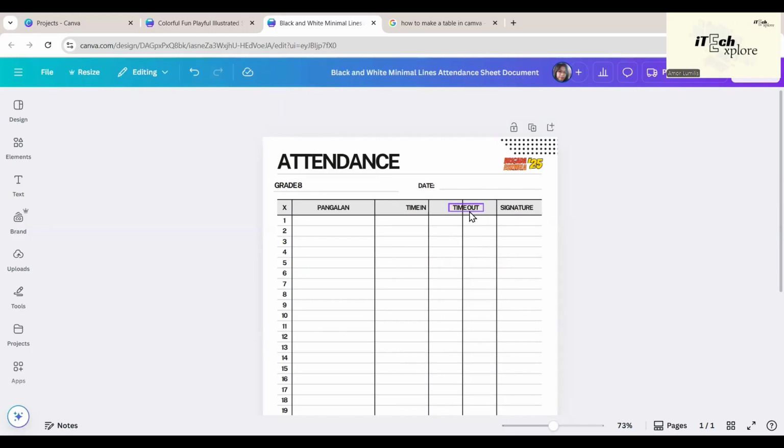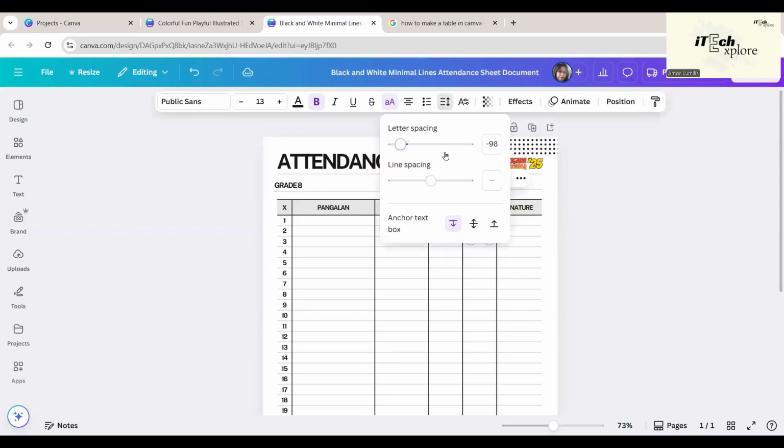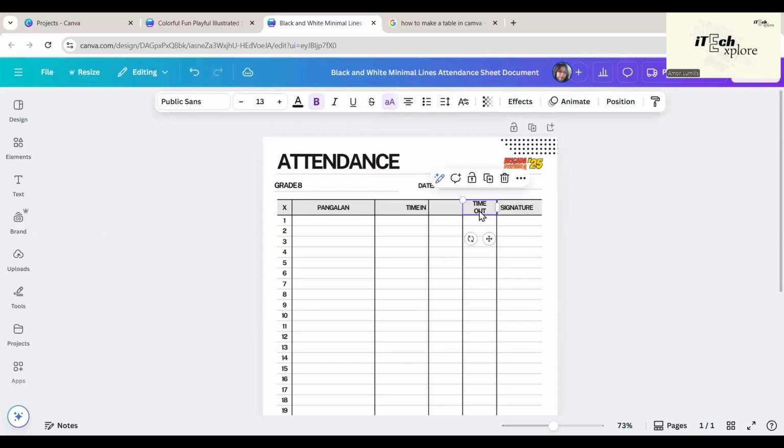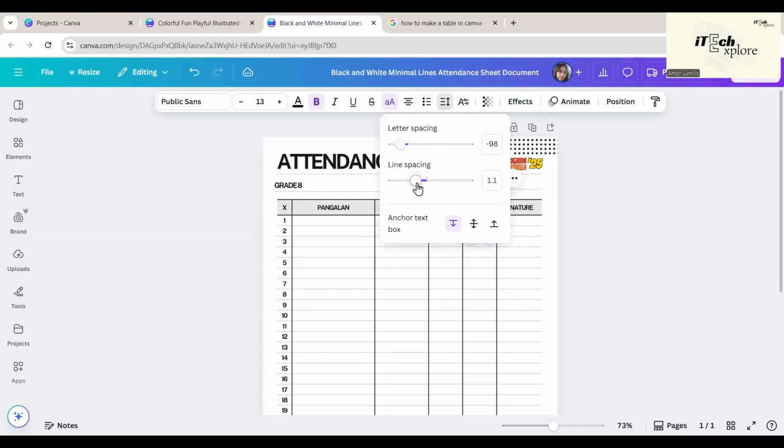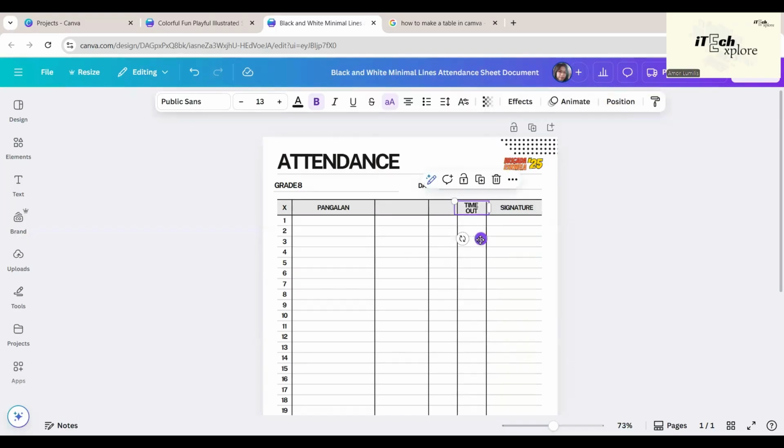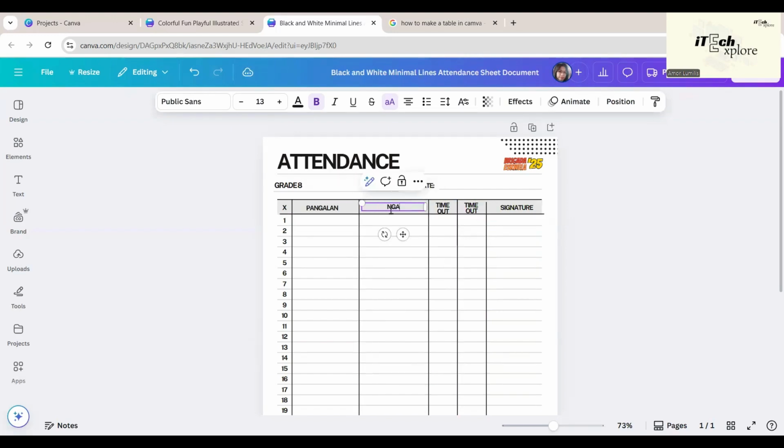Change the format of the time out and time in so that all columns will be good. Click on Text, then the Line Spacing icon and adjust the line spacing. Just duplicate it for the time in. Write the name of the student.